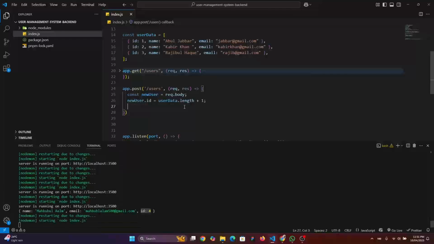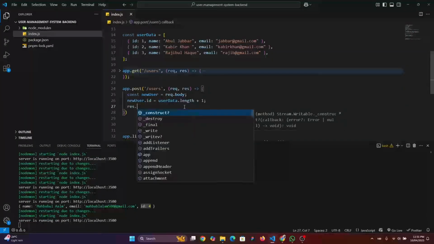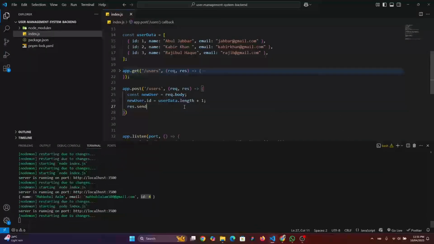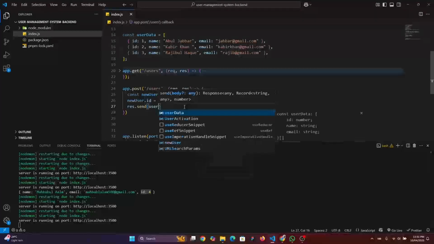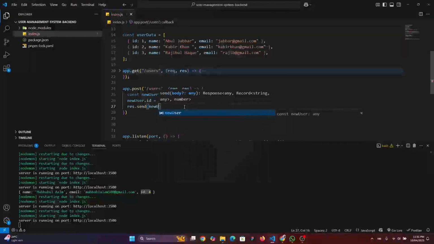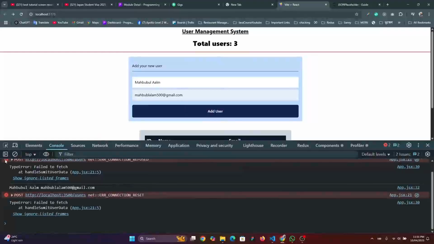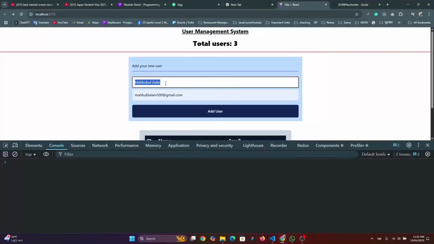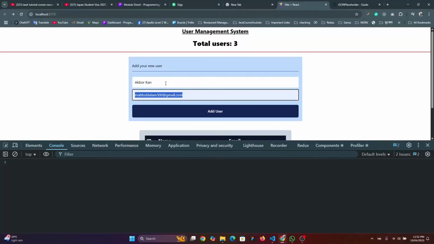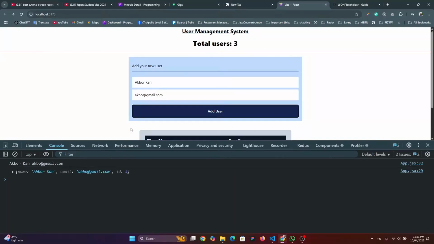Okay, fine. Now we can send response.send our newUser, save it. So now if I send here any name, Akbar Khan, akbar at gmail.com, send here, it shows me the name, id, and email.